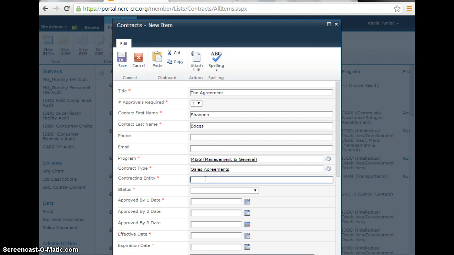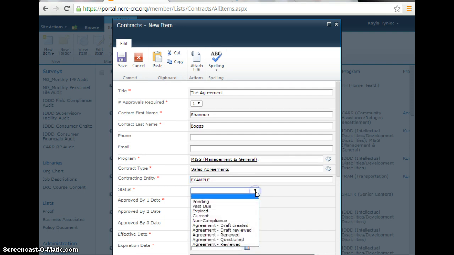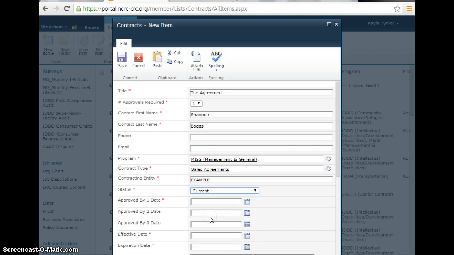And the contracting entity is the title of the company. So we'll just put example. And then the status of the contract, which it could be pending, past due, expired, current, non-compliance, and so on. So today we'll just pick current.